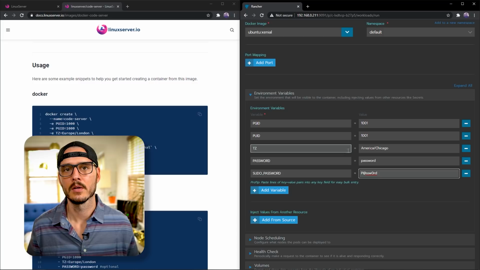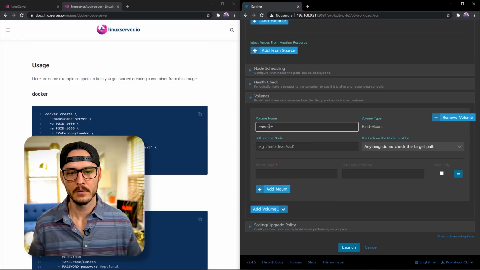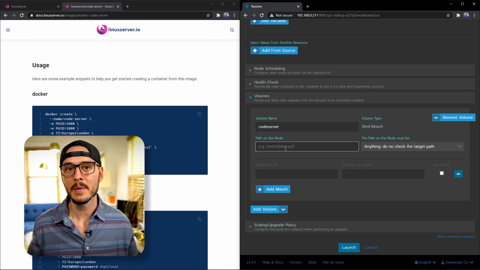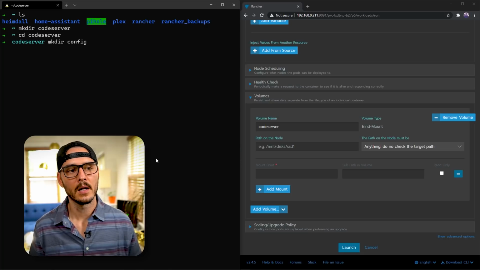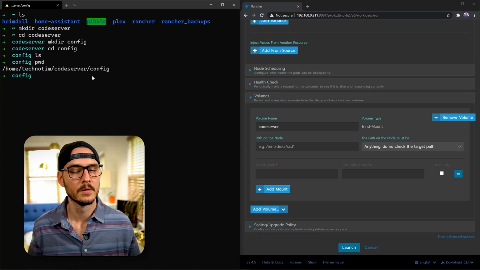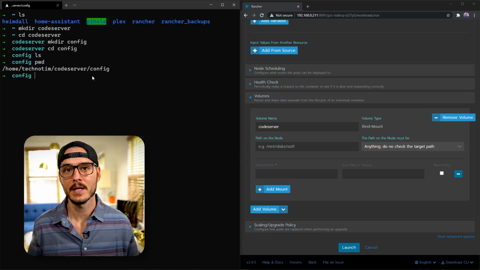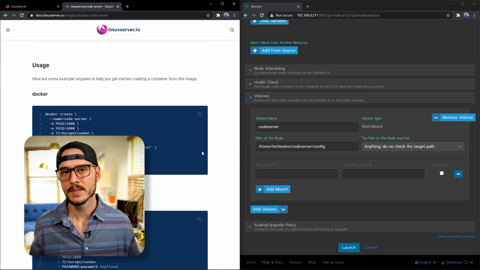Okay, so let's map our volumes now. So we'll go down to volumes and we'll add a volume. And let's use a bind mount, a directory from the node. Let's name this Code Server. And for path on node, let's specify a path on the server that this container can mount. So back in our server, let's create a folder for our config. So first I'm gonna make a directory called codeserver. And then inside of there, I'm gonna make a directory called config. And then we'll wanna pwd and see the path to the config. So for me, it's /home/technotim/codeserver/config. And we'll paste that in here. And then for our mount point, this is the mount point inside of the container. That's just gonna be /config.